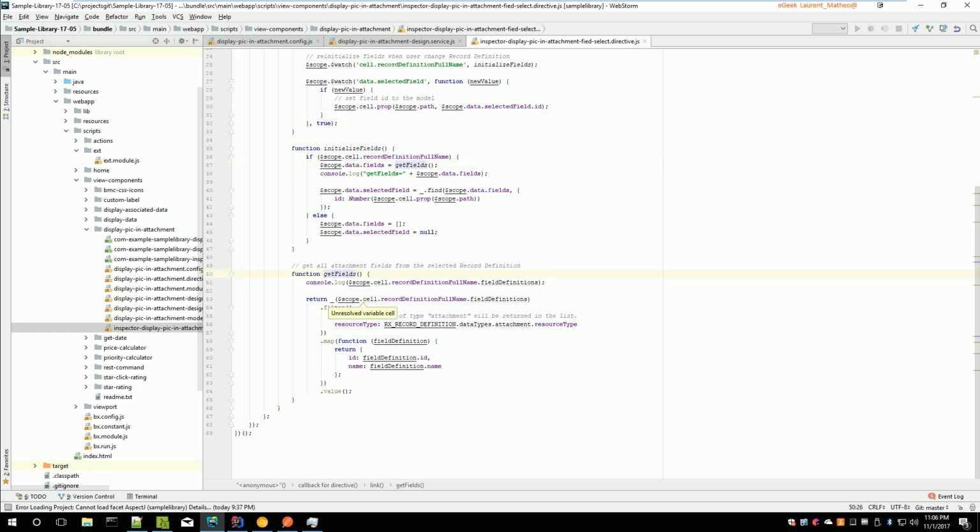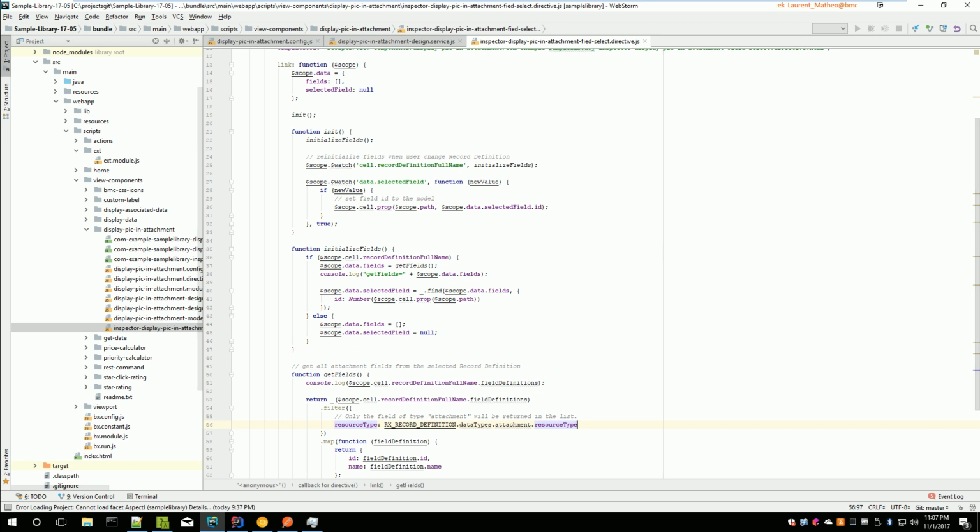So here we are going to get the field definitions of our record definition, and we are going to tell, using Lodash, which is an external JavaScript framework we are using, to get the field definitions from your record definition full name, but only return the ones that are of type attachment. So just get the list of all attachment fields from the record definition that we just selected.